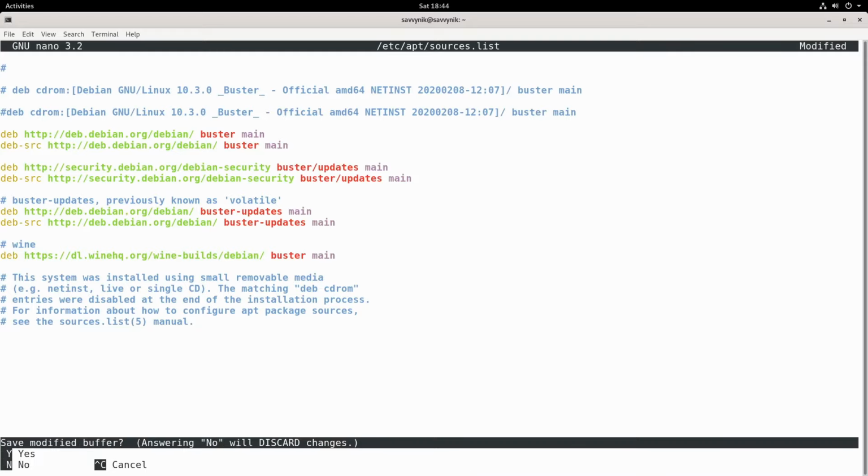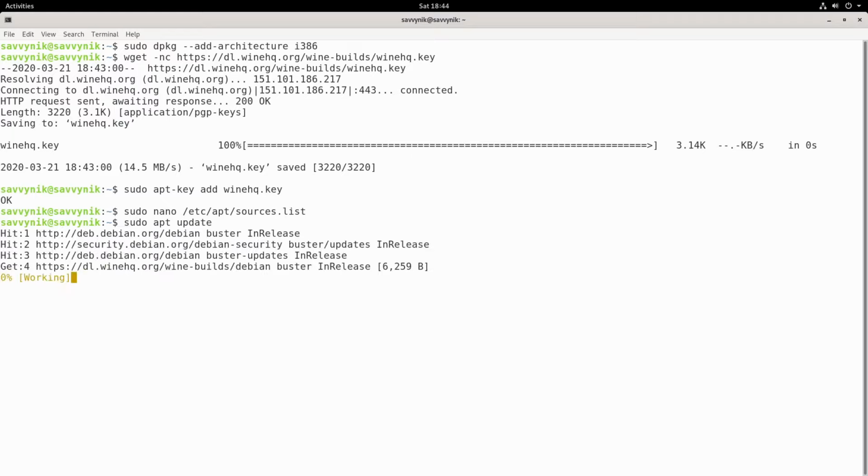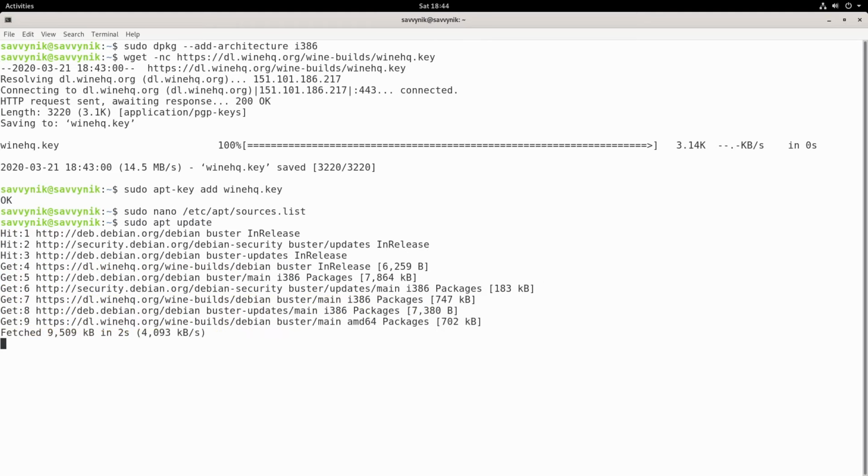If you just do Control X and then type in yes, it'll ask you where you want to write the file to. Just press enter to overwrite the file. Following that, we're going to run sudo apt update. Since we messed with repositories, we'll make all the necessary updates.